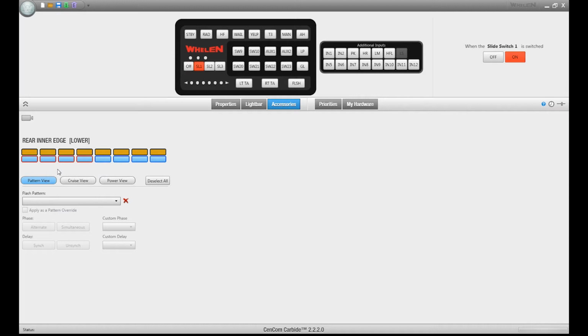We then want to select a flash pattern from the flash pattern list. I will choose Action Flash. We can simulate the flash pattern by clicking on the Simulate button. The modules will flash simultaneous.